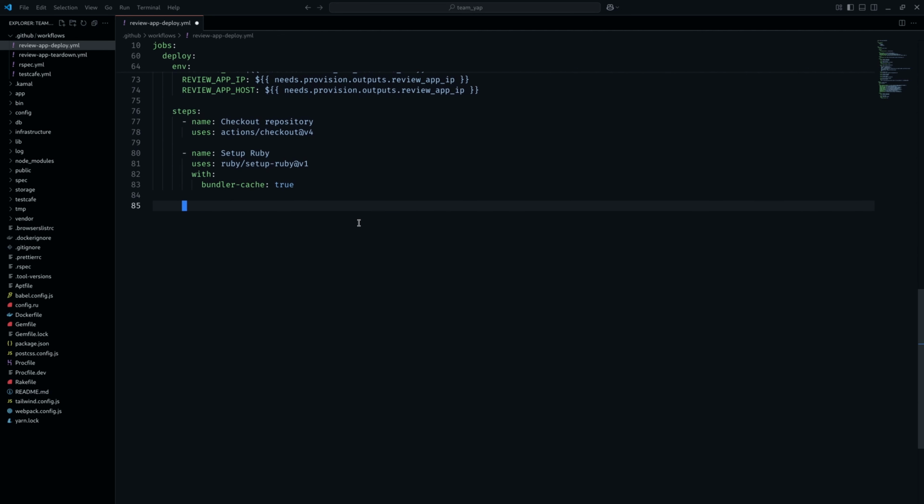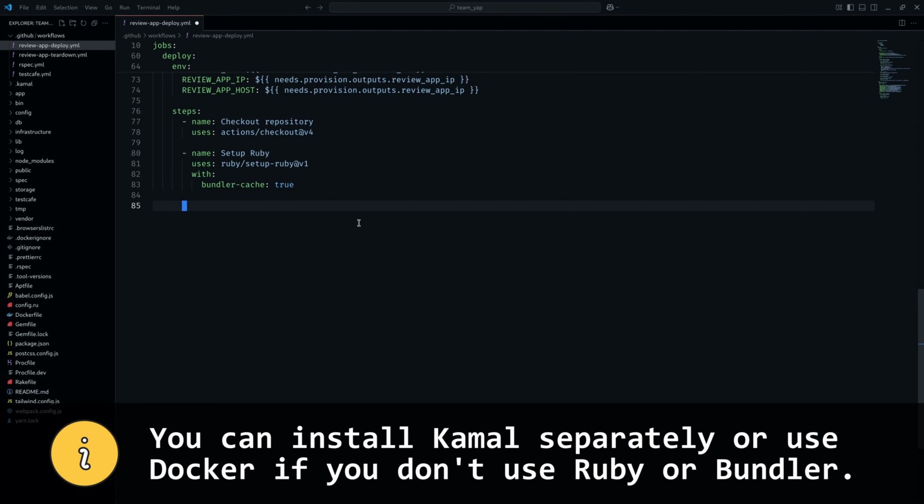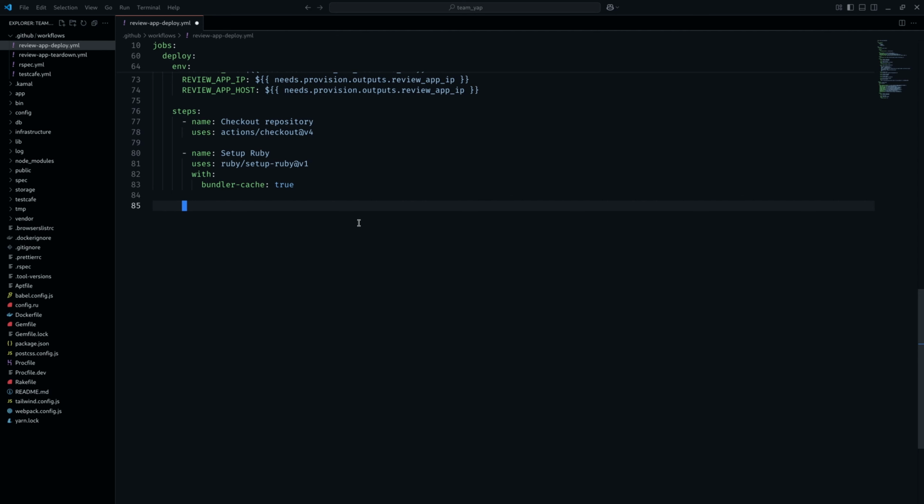While I don't need to set up Ruby for this step, the reason I'm doing it is because I have Kamal already set up as part of my application's dependencies, and I want to make sure that I use the same version of Kamal defined in my Gemfile. You can install Kamal separately here or run it through Docker as an alternative, but I would recommend always using the same version of Kamal that you use when deploying your apps to production so you can avoid any surprises during the testing phase. The next step we'll set here is very important for deploying to our server.